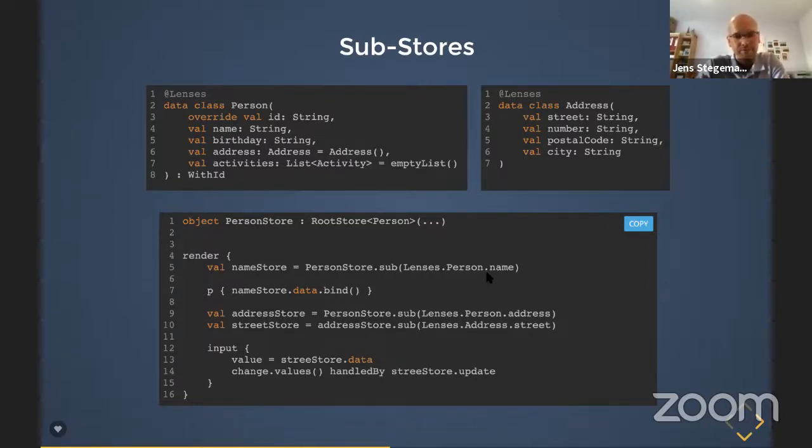Now you have a store that handles your name, and it works exactly like any other root store that we've already seen. You can bind it, for example, to the paragraph, and in this case, the name of the person will just render in this paragraph. And of course, you can update it as well. And if you update the value of a substore, like you might have guessed, the partial value of the parent store will, of course, also be updated automatically. And you can go on with this.